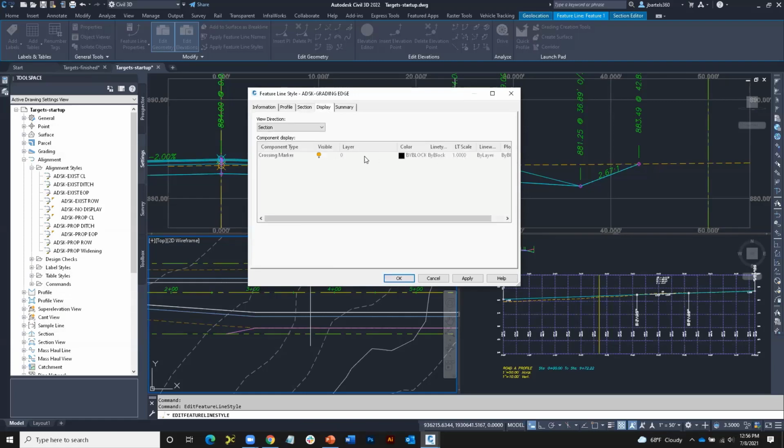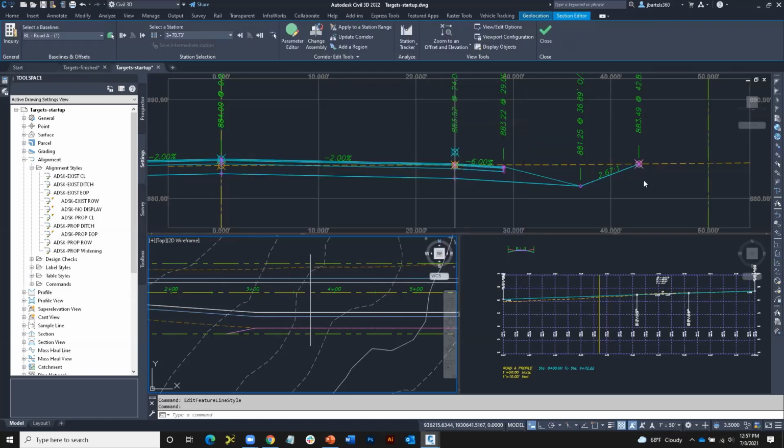And this particular feature line style isn't letting me assign those styles. The styles are then defined by the object layer that the feature line is sitting on. Let me show you that. Let's click OK. You can see the marker displays.